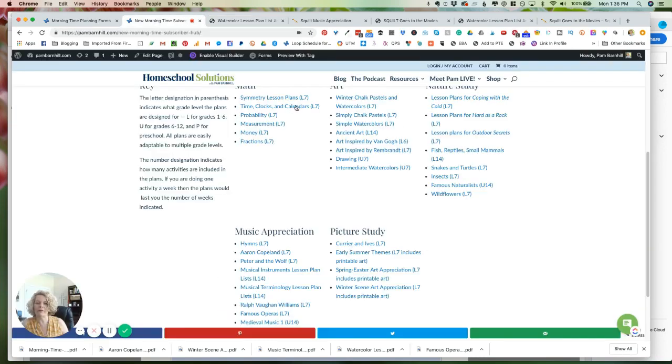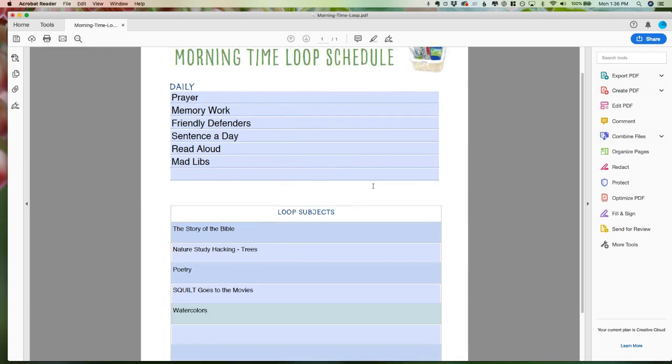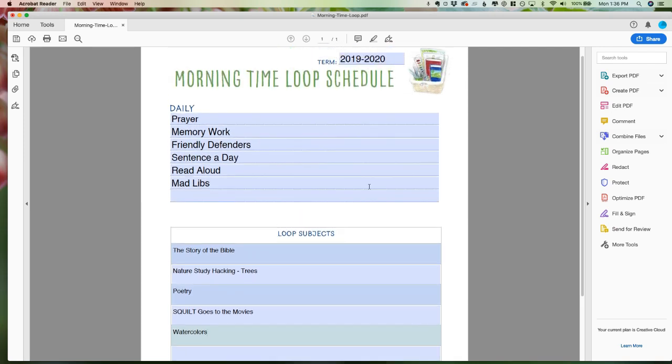And then if we finish those, there's also an intermediate set of watercolor lessons as well, if we're really enjoying them. So I'm going to go back out here and I am going to put our watercolors. Okay, so this is it. This is all that is going to be in my morning time plan this year.